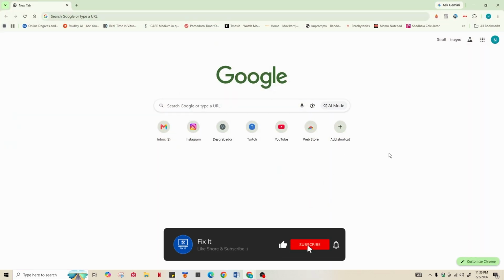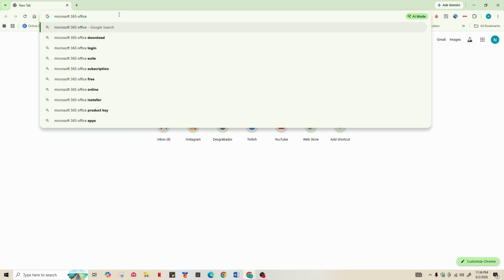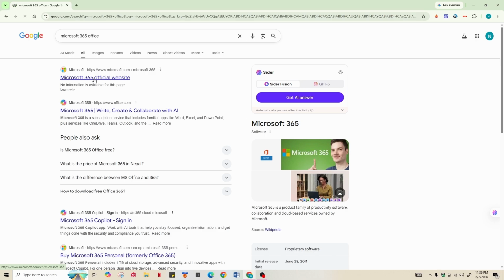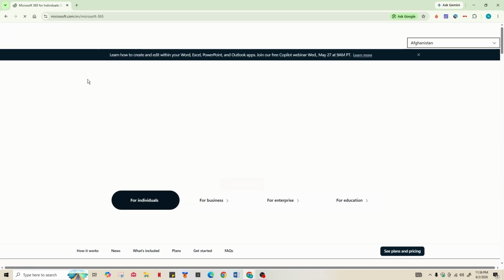Open your preferred web browser. Now type in Microsoft 365 Office into the search bar. Hit enter on your keyboard. Now go to the official Microsoft 365 website.